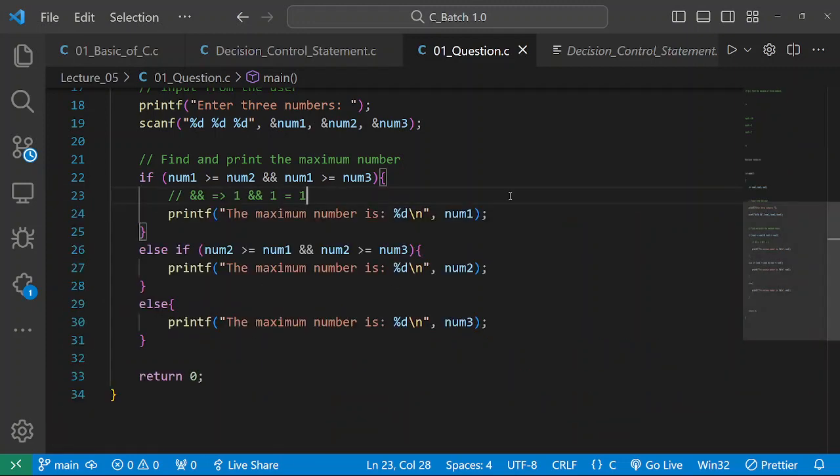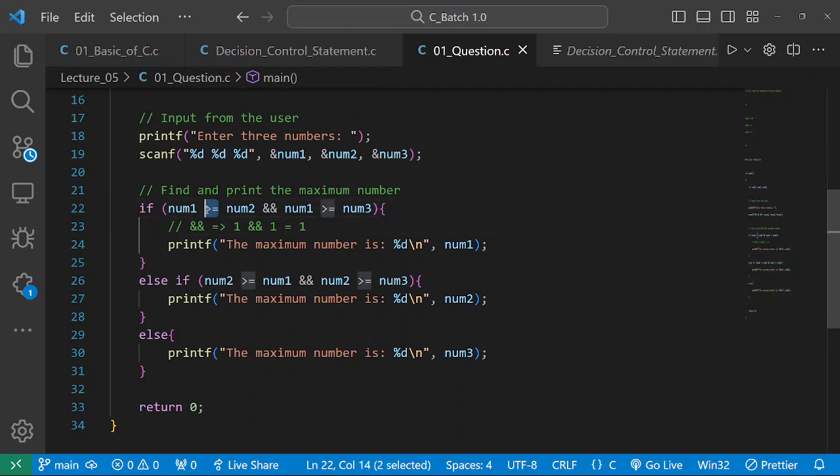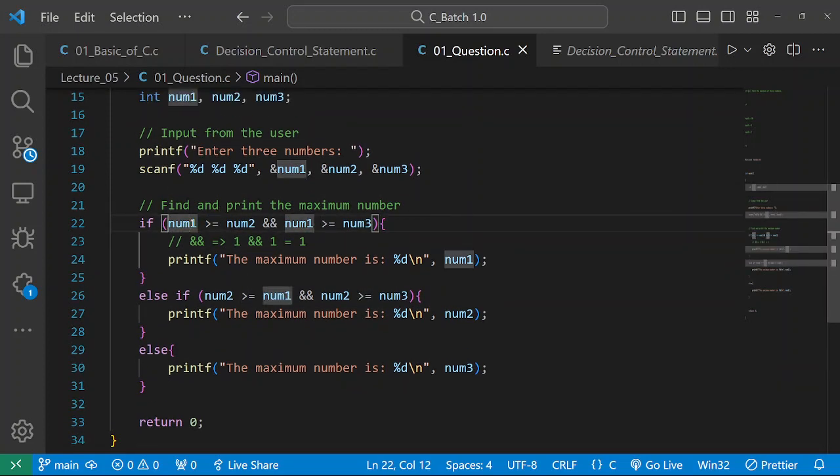Because we have handled this case. The case is what? Greater than or equal to. The reason we have written greater than or equal to is that if there is a 7 for num1 and also for num2, then we use equal to. If you do not use equal to, it will be wrong practice. Please use the equal to, greater than or equal to, and less than or equal to operators.